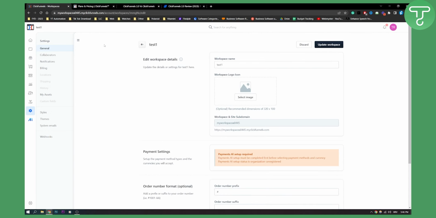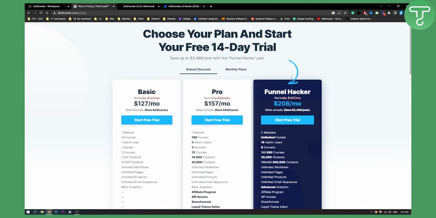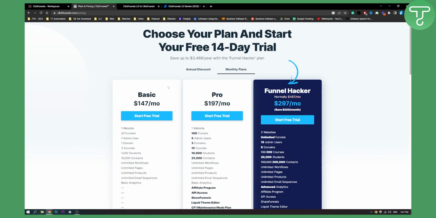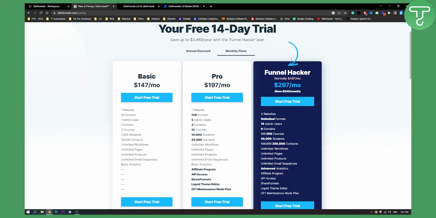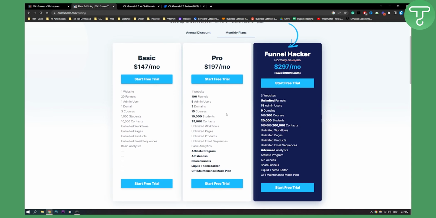Now, when it comes to pricing, currently you can get Basic for $127 a month, Pro for $157 a month, and Funnel Hacker for $208 a month. This is if you want annually discounted pricing. If you want monthly plans, here are the monthly plans for $147, $197, and $297 as well. And here you can see everything that you're getting within those plans.